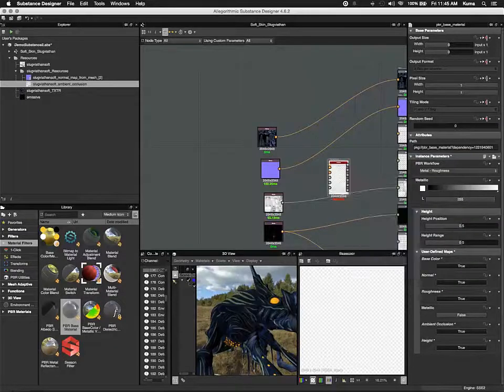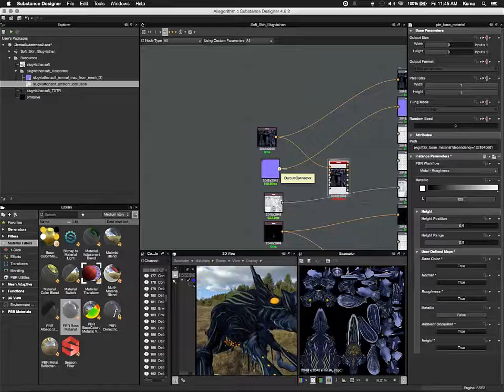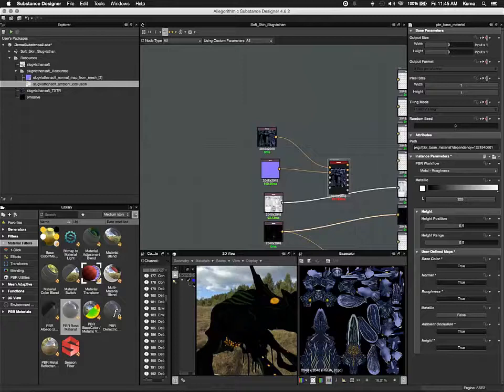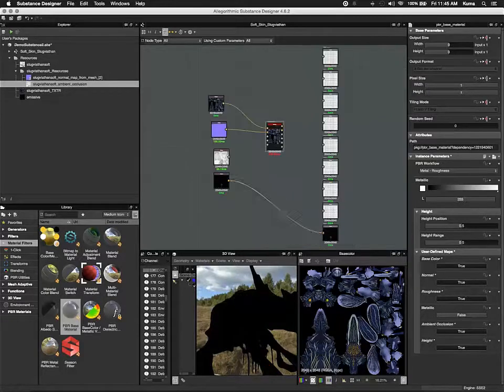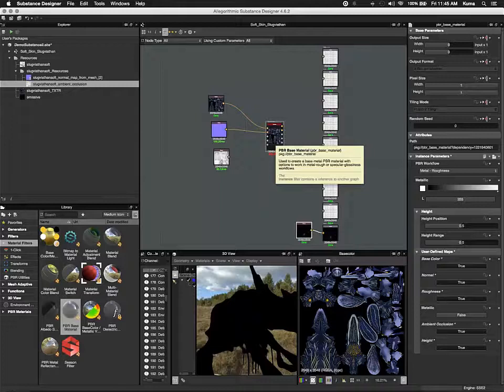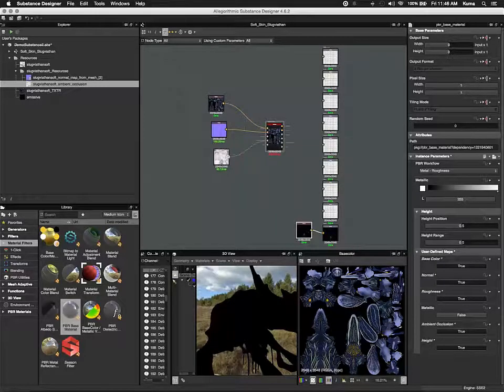I'm right-clicking and expanding. And now let's take our base color and drive it into here. We're going to take our normal map and drive it into here. Here's our normal. Let's go ahead and delete these guys. And we'll delete these guys too. The emissive, I'm going to leave alone because that's not in our basic PBR material. But we do have ambient occlusion, so let's drag that here.